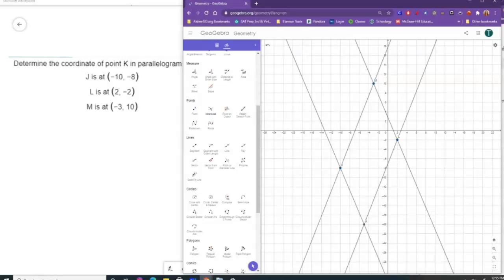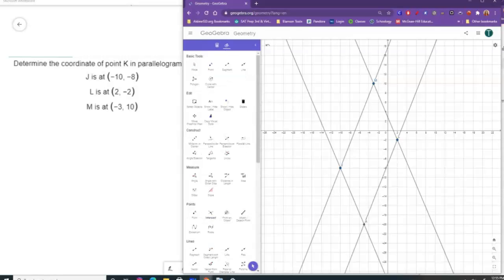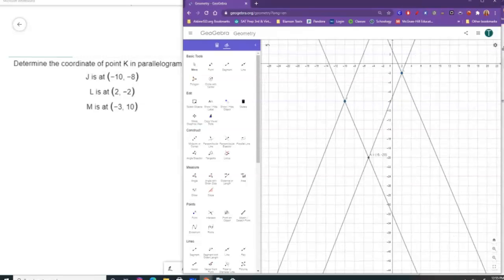And then if you want to see what it was, you can hit the label button and let it show value. So it's -5, -20. That's the easy way. Not kidding, that's the easy way to do it.